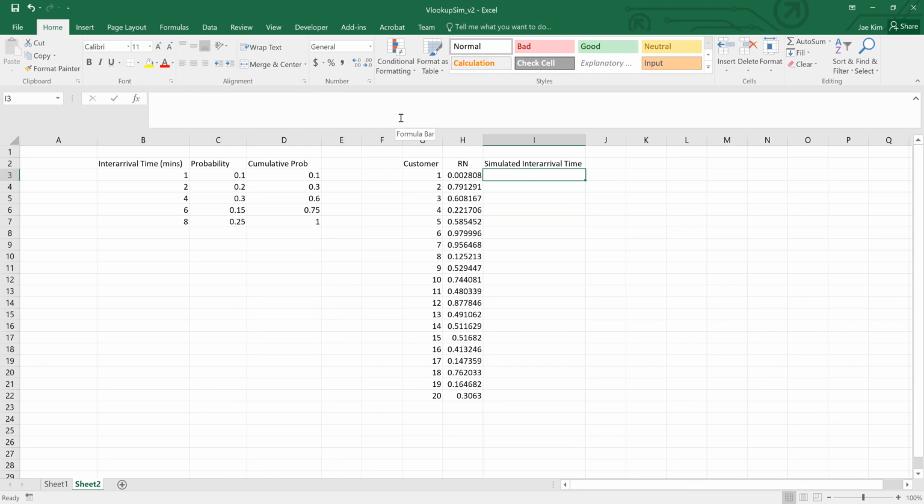All right, so what's the inter-arrival time for the first customer? I'm going to have to look up this random number value in this table, so we're going to use a VLOOKUP. The way VLOOKUP works is it's always going to look at the first column. In our case, we're trying to make it look up this random number with respect to the cumulative probability column, but actually the lower end.